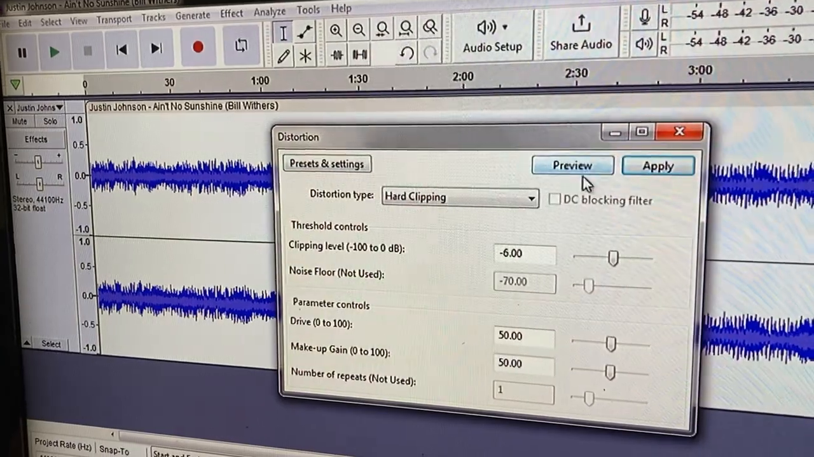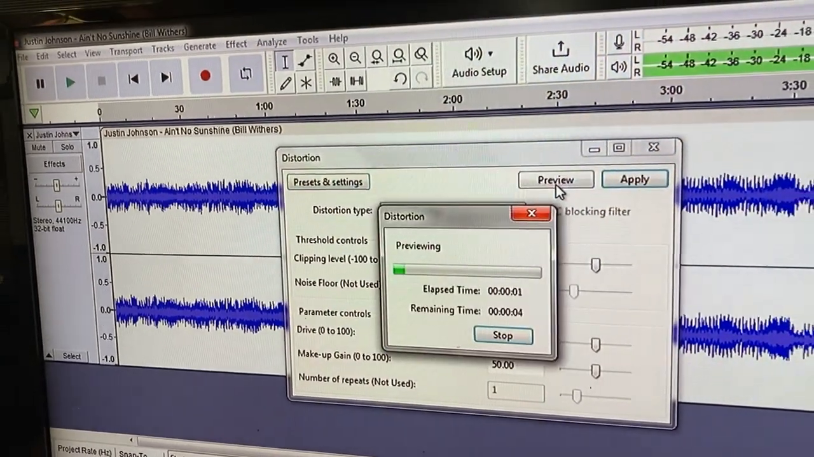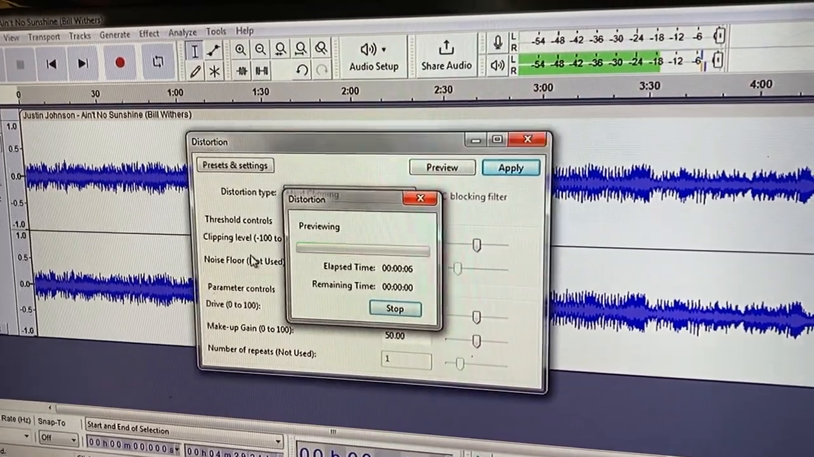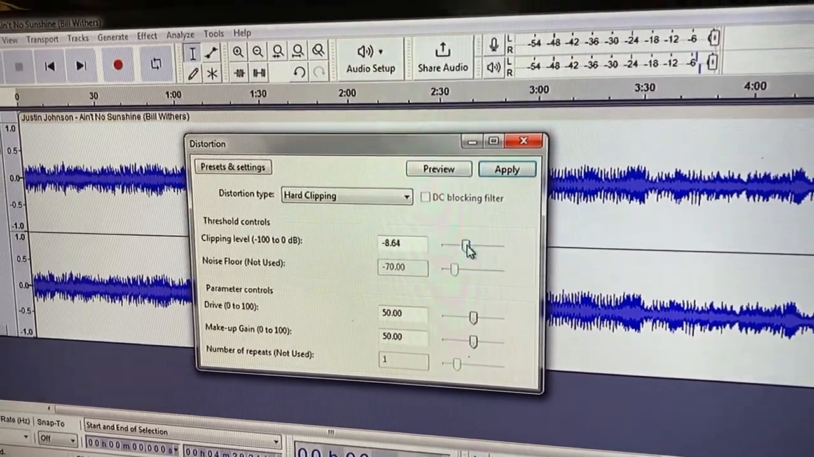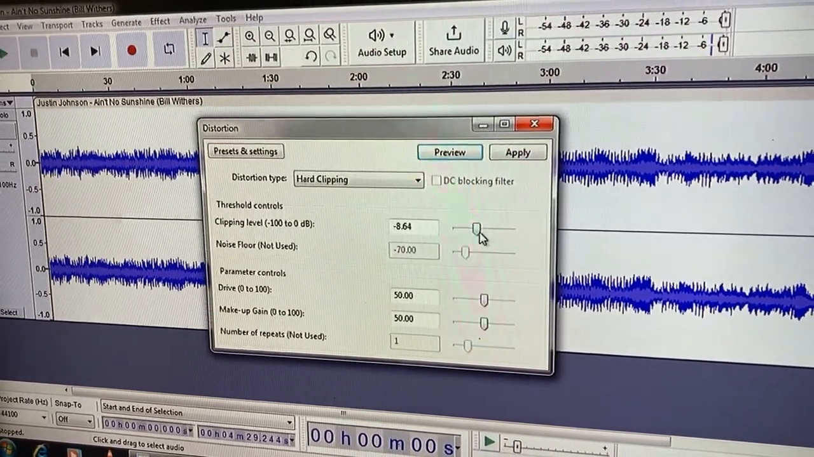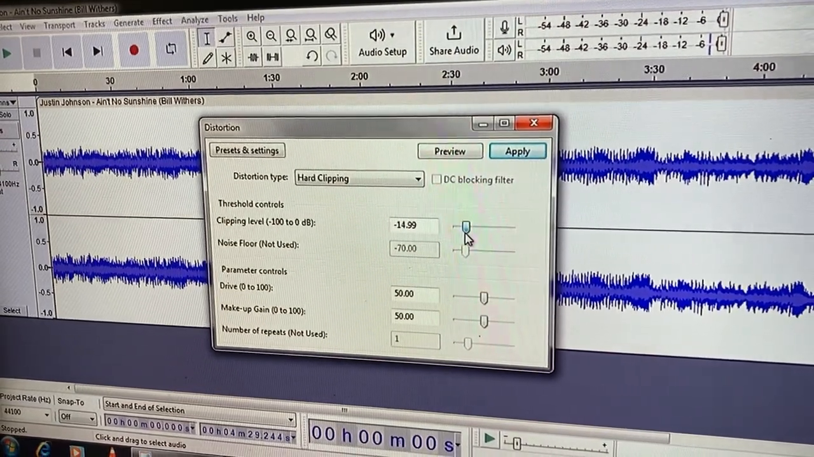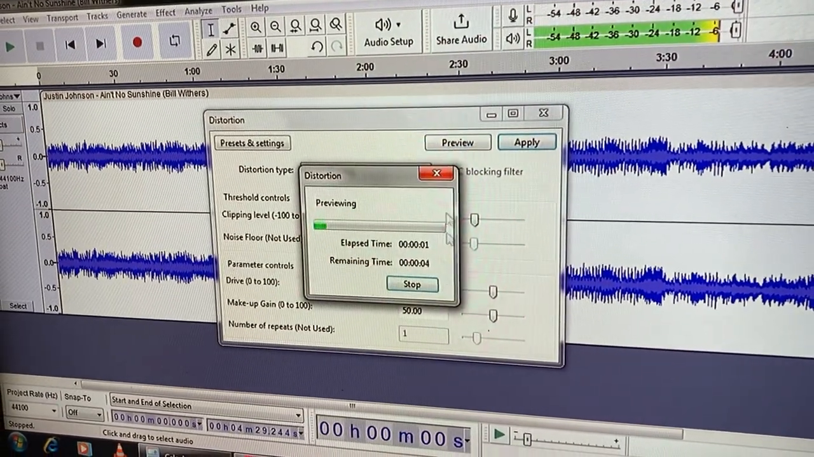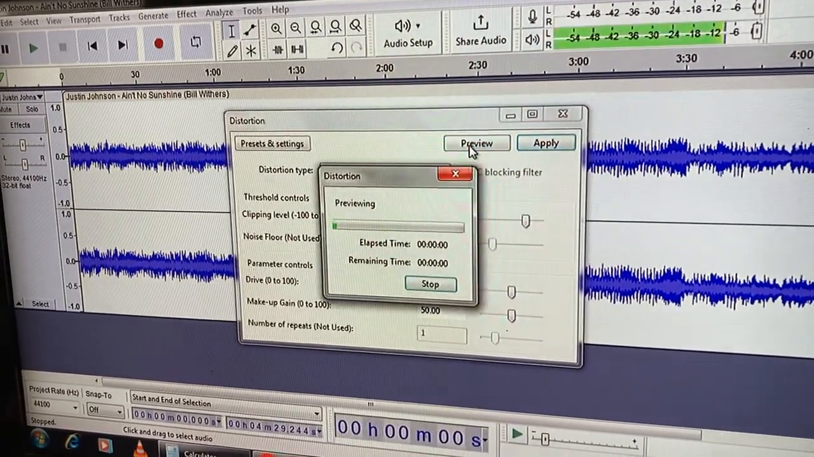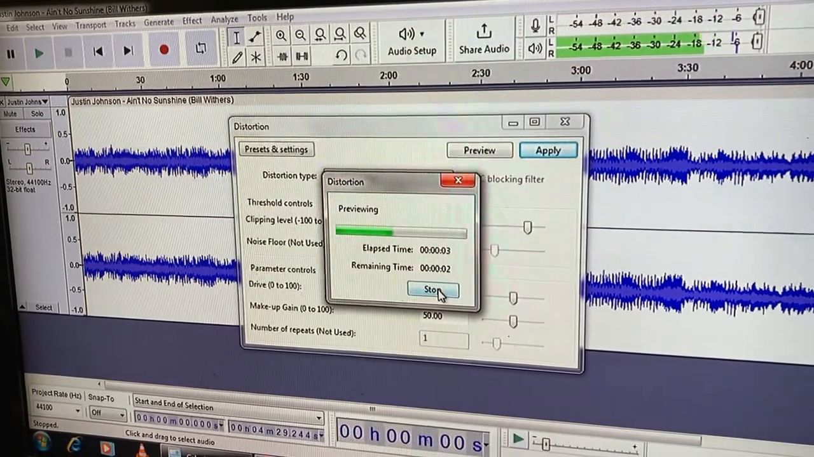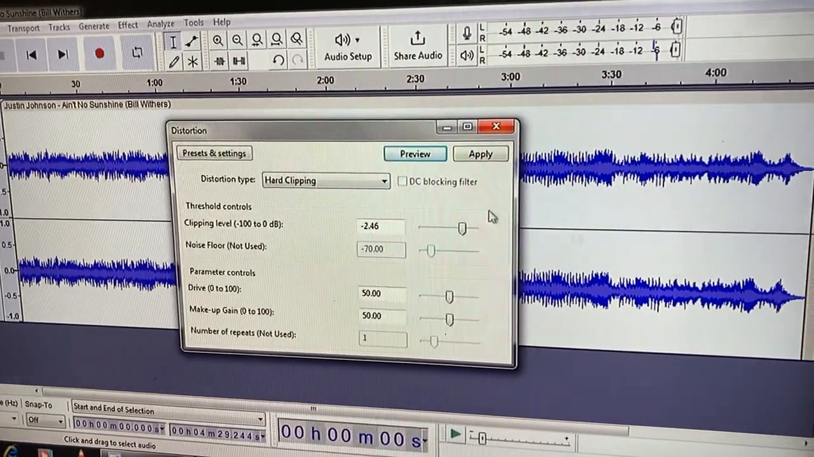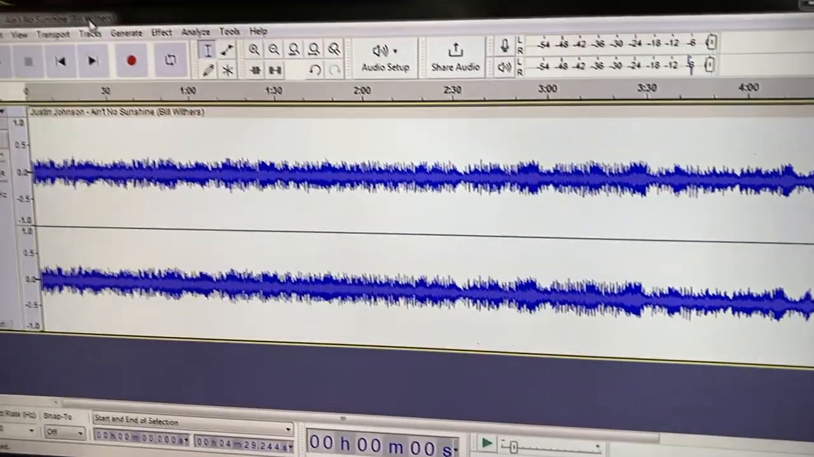Let's see. Preview. So you can kind of adjust it down, playing around. I don't know if this is clipping level. I'm not sure what these do until you play with them. Okay, I think it's going on there. Let's go up. So I have to play around with it. I don't really like any of that.